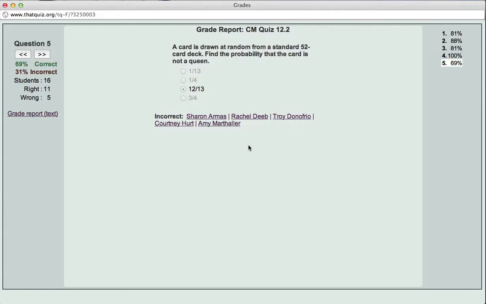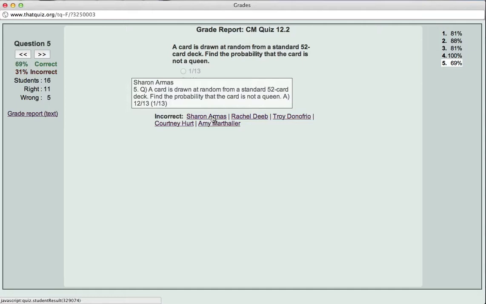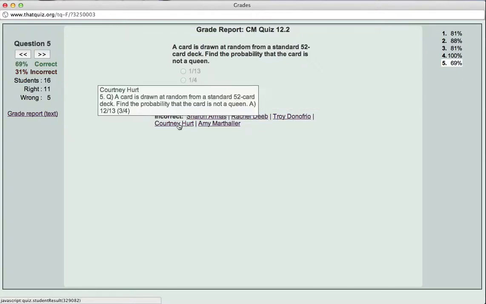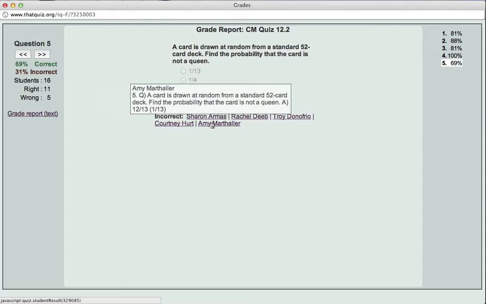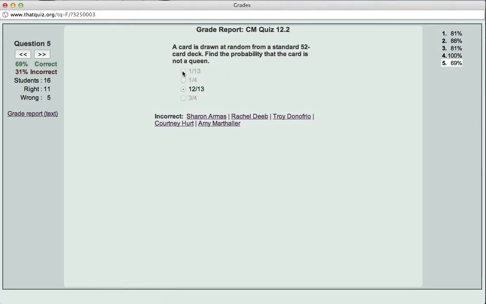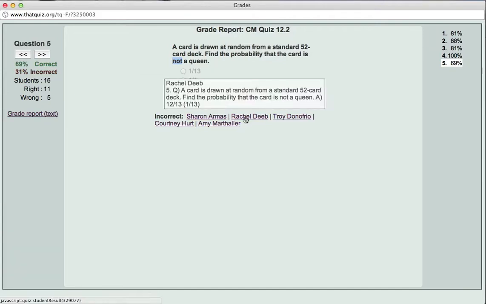If you look here, it shows you which students got that question incorrect. If you mouse over one of the students, you can see their answer there in the parentheses: 1/13, 1/13, 3/4, and 1/13. So most of the incorrect answers had chosen 1/13, and they probably just missed the word not. Because the probability of a queen would be 1/13, so not a queen would be 12/13. Using this, you can help direct how you want to continue teaching your students for whichever topic you're teaching.